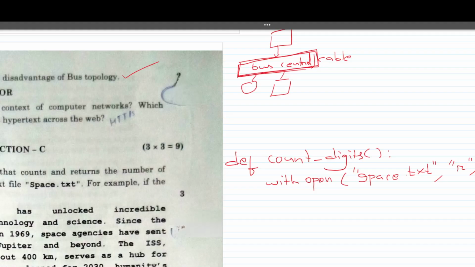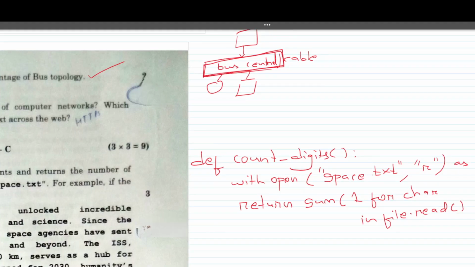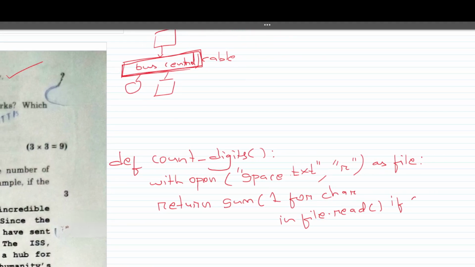Is that clear till here? Now I will be returning sum. This is my way of writing; you can also alter it yourself. 1 for char in file.read(). It will be reading that particular file, and I will be using the function char.isdigit. Every time it checks, it will return accordingly. You can also write them vertically as per your wish. This is how things can be written.